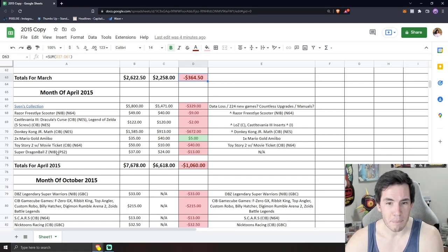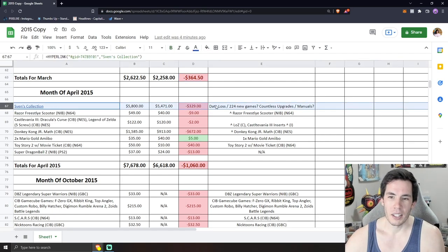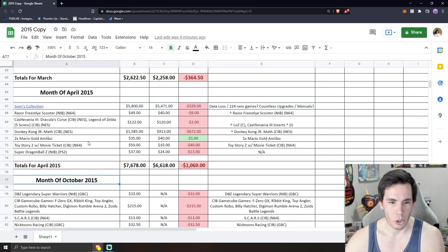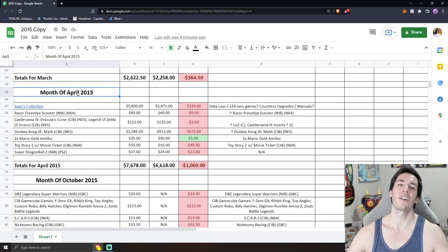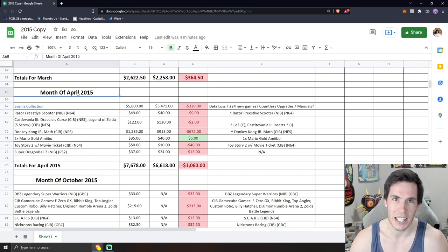Moving into April, another massive month here because I was able to buy Sven's collection. And unfortunately, in 2015, you can see here we jump from April and we go to October. I have a massive data loss on the spreadsheet in 2015. It's the only data loss I have over 10 years of doing this.